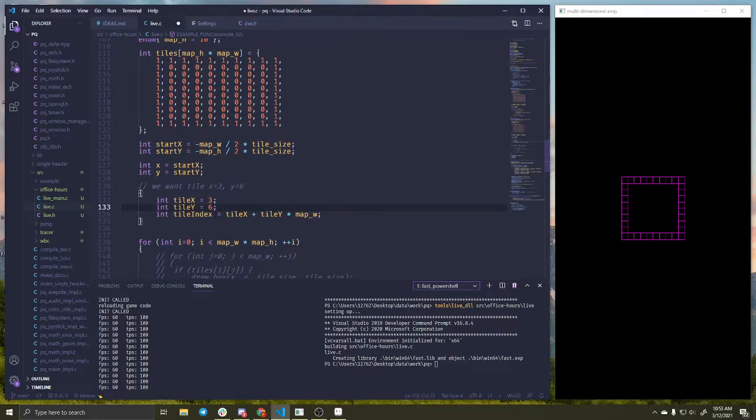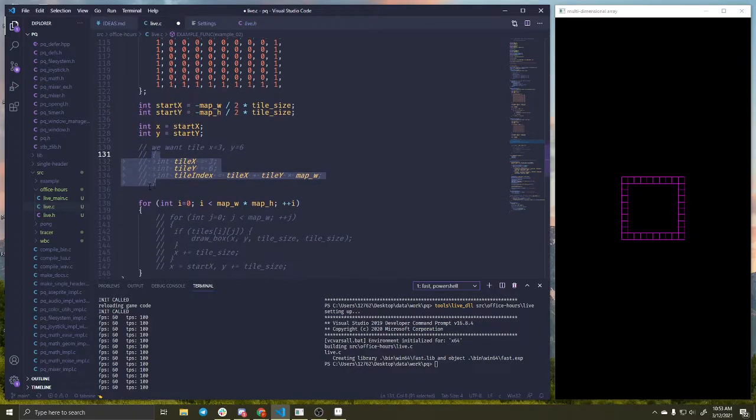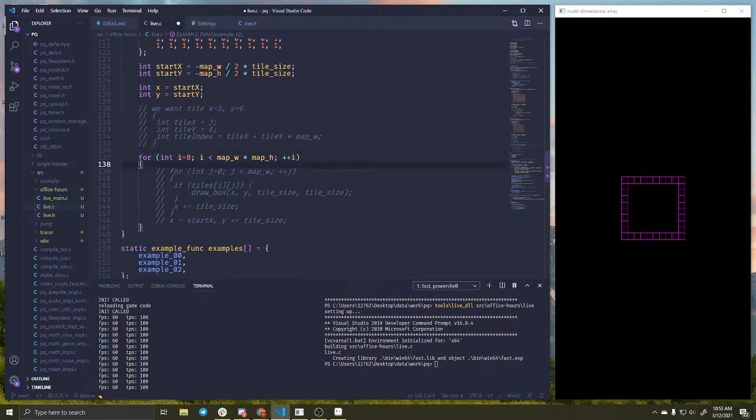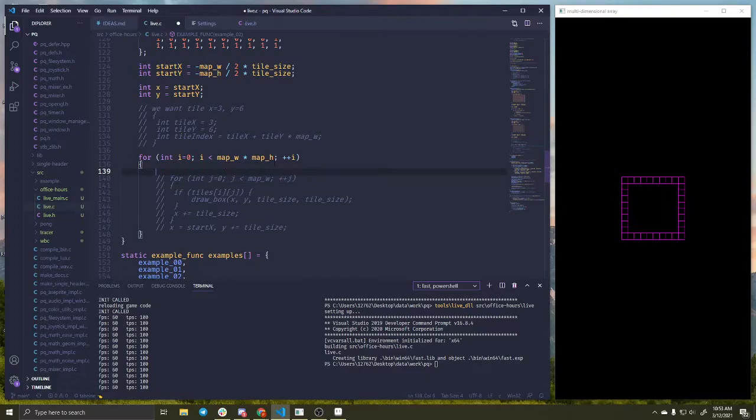So you can convert pretty trivially from an x and y coordinate to an index, but for the case down here where we're going to draw the map, we want to convert from an index to an x and y coordinate, right? And that is actually not very bad at all. So we don't need this inner loop anymore. We have one loop which is going over all of the tiles.